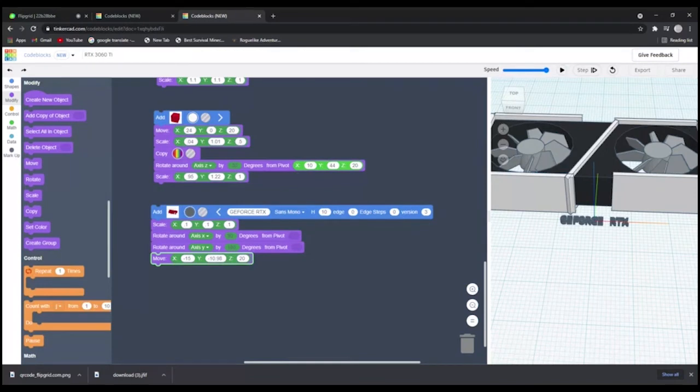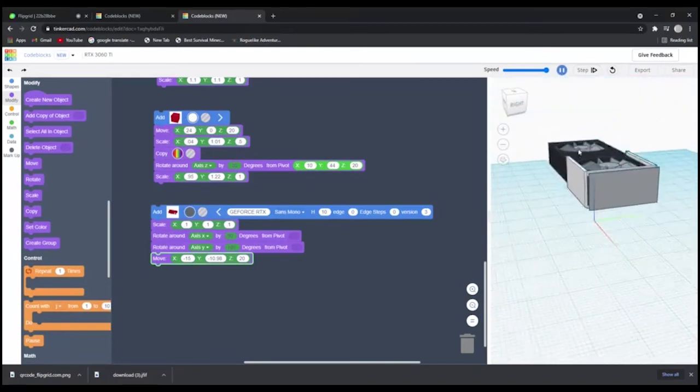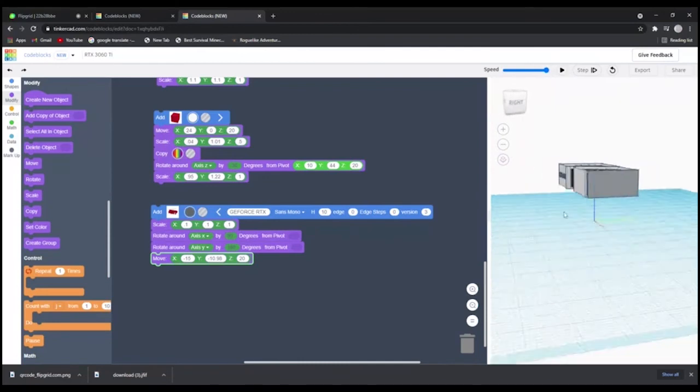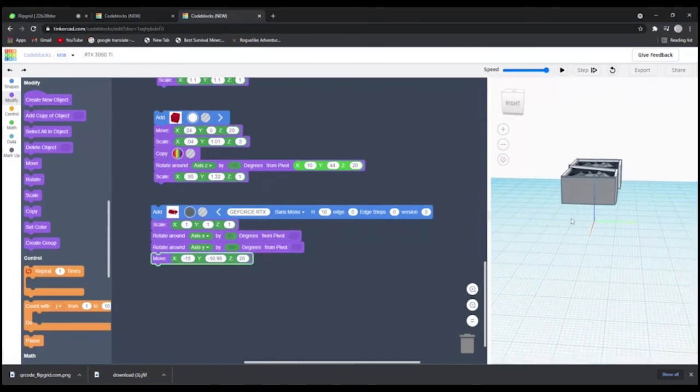And yeah, so I mean, this is basically it. If you don't want to put in any of the rear IO. And when I say rear IO, I'm really talking about like a couple of HDMI ports and stuff. So yeah.